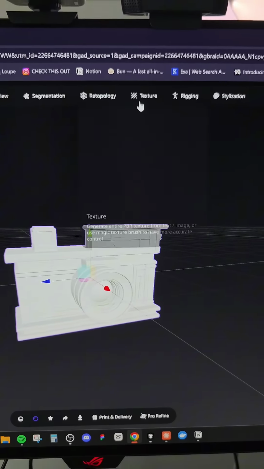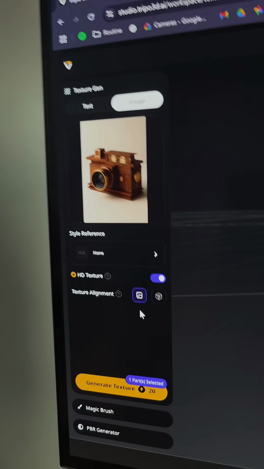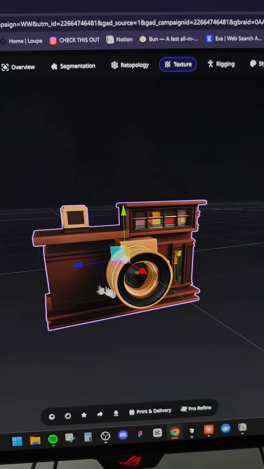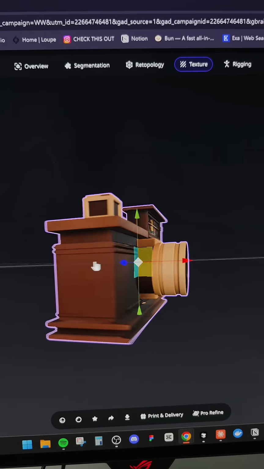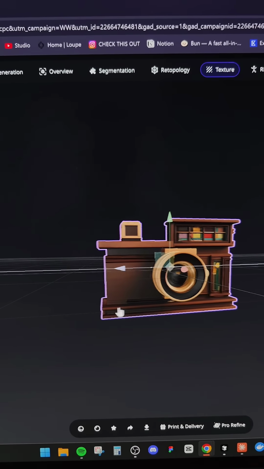So then you have to add texture. You do that on the texture tab, and you can add a style reference. So I just put in that same exact image from Sora and let that generate. You end up getting a result like this, and I don't know about you guys, but I think this is pretty good. I'm very impressed with how easy this was.